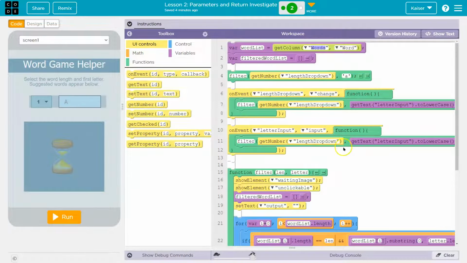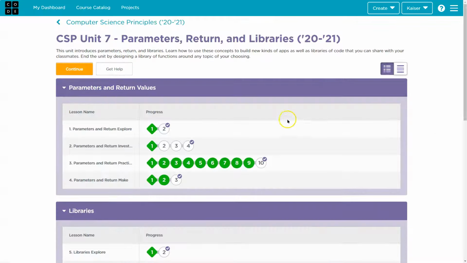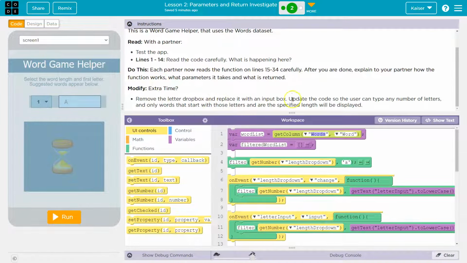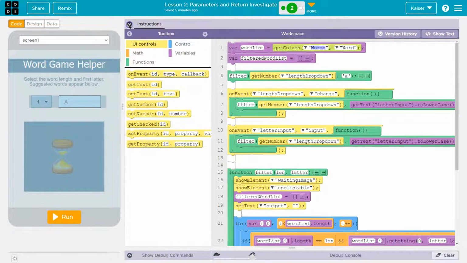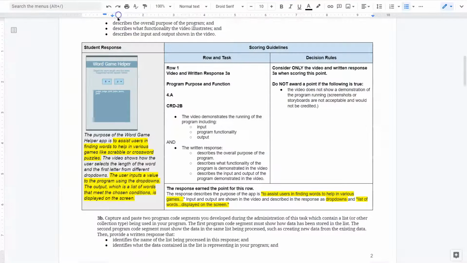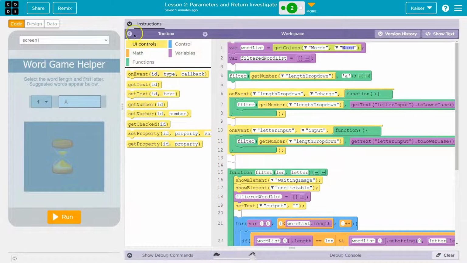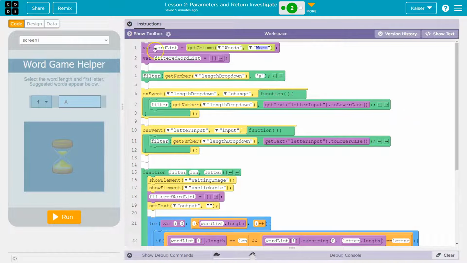If you're wondering where I found this, it is part of Unit 7, Parameters, Return, and Libraries. We did work on this, right? It's Lesson 2, it's over here in one of these bubbles somewhere. Depending on if you did the challenge or the extra time, you might have a drop menu here, which is perfect, or you might have an input box. Either way, this is that perfect app they were demonstrating, and I'm not guessing that this got a great score. Code.org tells us, Code.org Sample 1, score 6 out of 6. So let's see what it's doing and why it could have gotten that score.